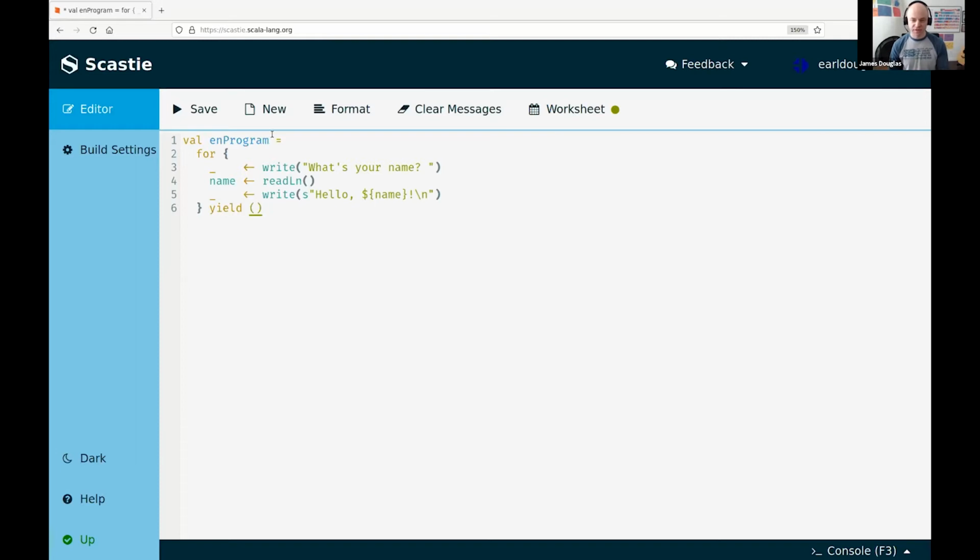We don't know what the type is because this is imaginary, but we want to be able to write in this style. So here's a program that says, first I want to write, so that's probably printing to the screen, a string, so asking the user for their name. Then I want to read, probably from the keyboard, a line of text, and that'll be the person's name. And then finally, I want to write hello name back to the user. So a very, very simple I/O program. But we want to write this without doing any actual printlns or system.in.read or anything like that. No side effects. We want this just to be a pure value.